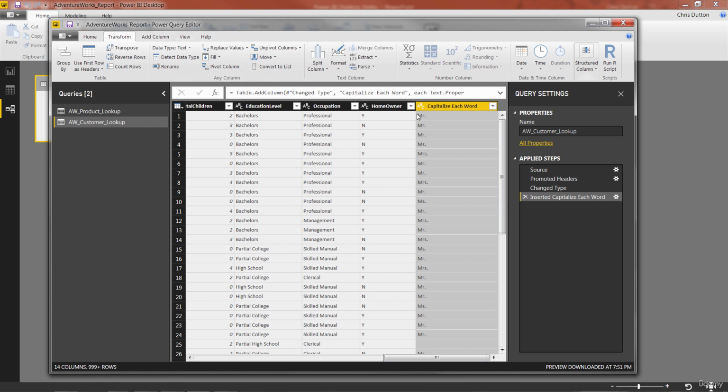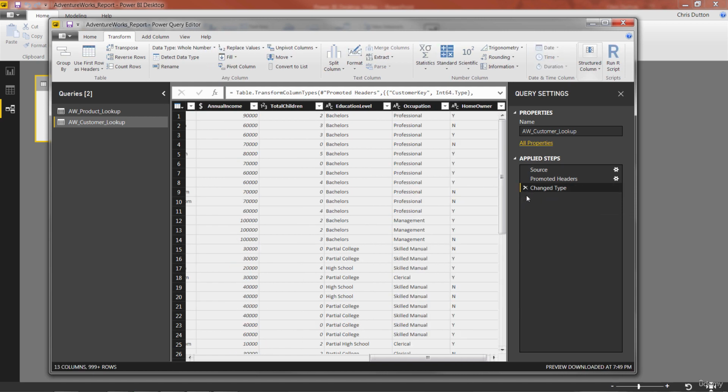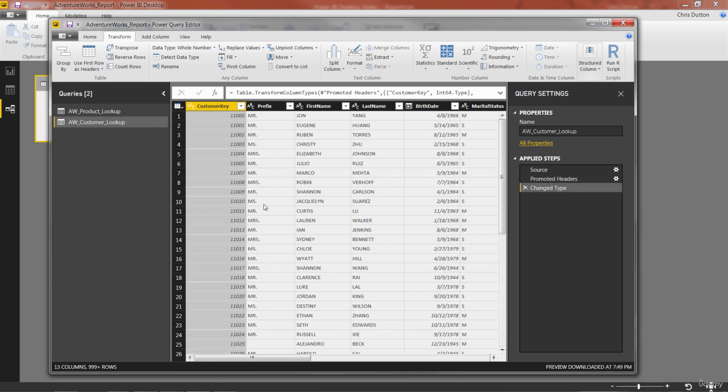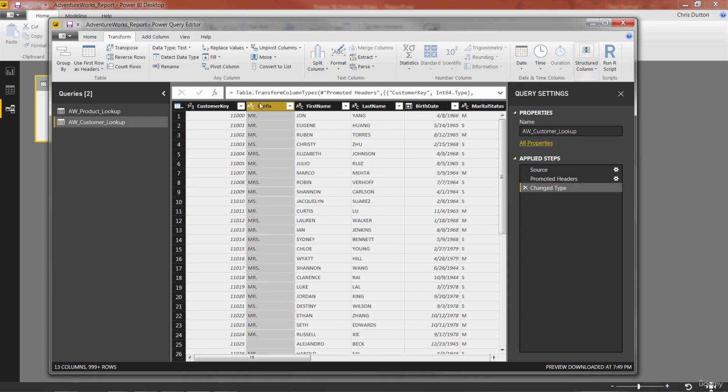You can't Control Z to undo here. The equivalent is just going into your applied steps and pressing the X to remove that last step that we just created. So now I'll scroll back, select the prefix column again, make sure that I'm in my transform tab, and go through that same process. Format, capitalize each word, and there you go. It's overwritten the values into the format that I'd prefer.